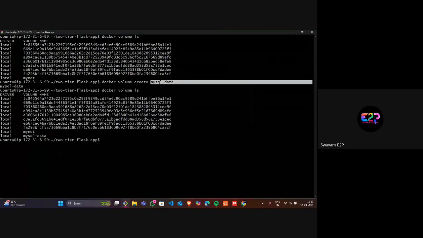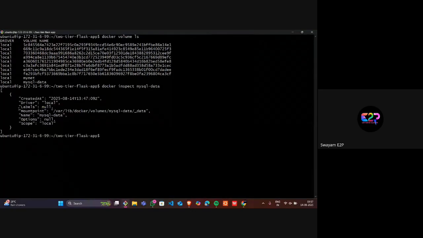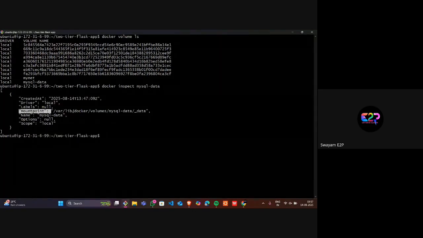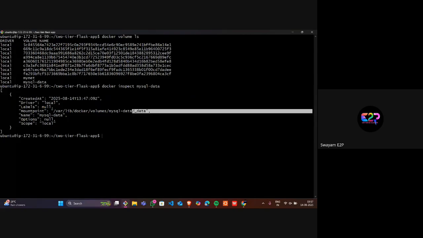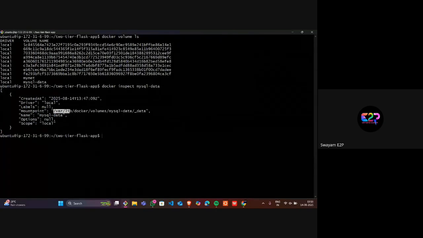Great. Now I'm clearing the screen. Docker volume ls, and if I do docker inspect on this mysql-data, you can see the mount point, var/lib/docker/volumes/mysql-data. At this point, it will mount my entire data. This entity is showing the path where to mount my data. So this is the path, and here we can mount our data.